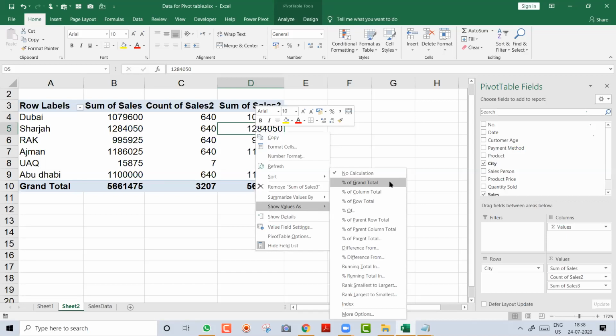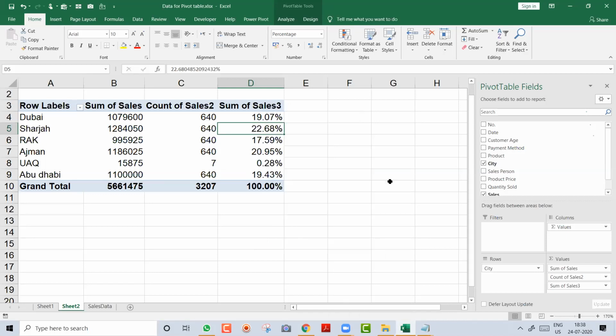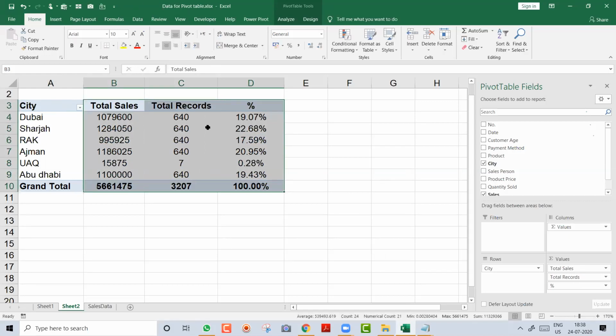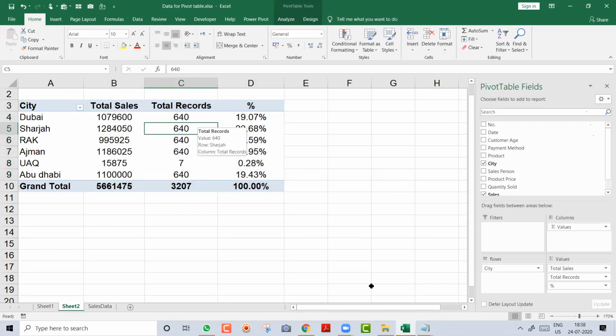Take the photo, friends, or you can write it down somewhere. Right click on that column, show value as, and click on percent of grand total. I'm clicking on it and you will see the percentage of grand total has come. Wow. Then you can change the heading. I say city, total sales, total records, and over here percentage, and then you can select and say center. Got it, everybody? Okay. So now I will wait and I want you to give it a try.